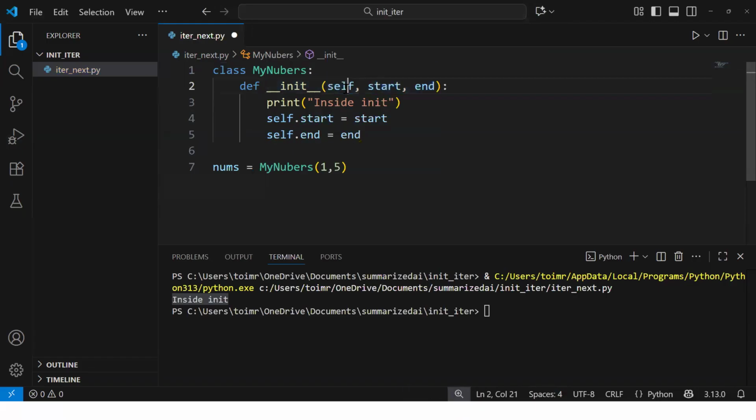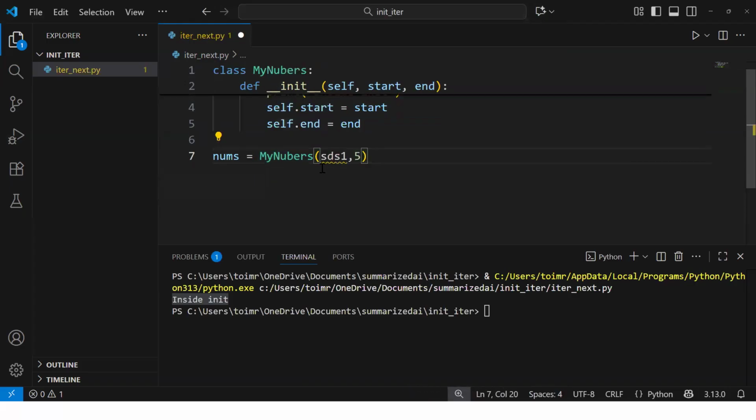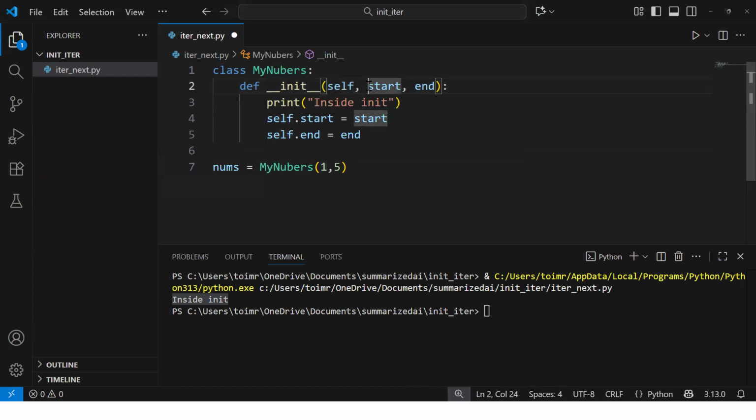Okay, so now we have declared the self here. Apart from this, I'm passing two different parameters, start and end. While passing an argument, we don't have to pass anything for self, because this is built-in or default, given by Python. So the first argument is going to be self, and second are the arguments we are going to pass, which are start and end.